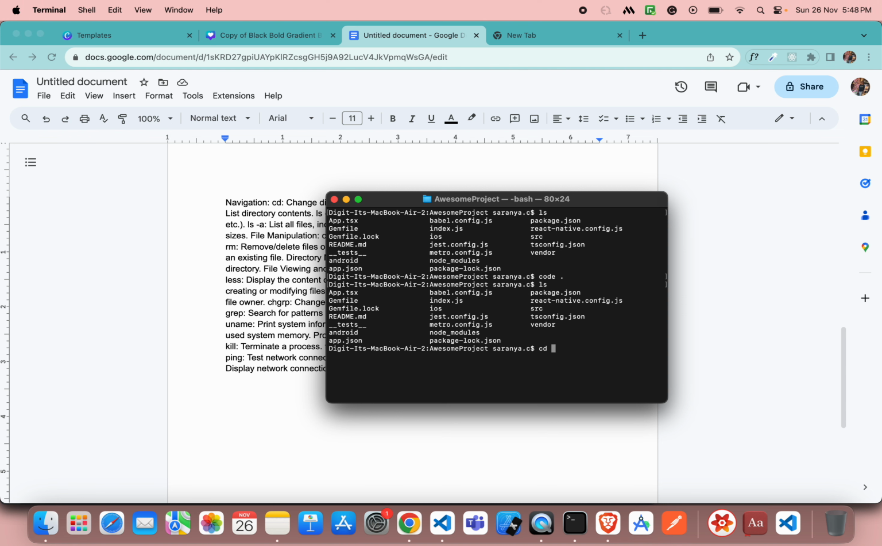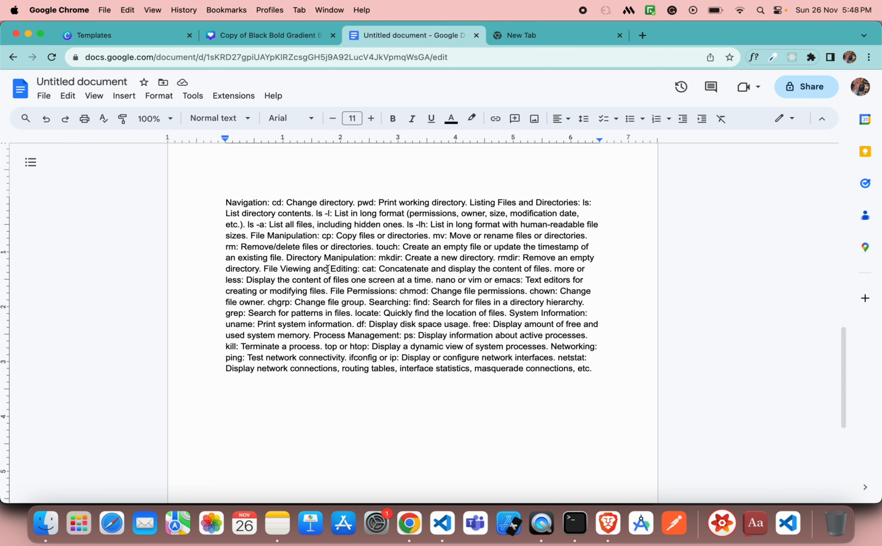cd, in the sense you can change the directory, and also if you want to copy and paste, the cp command copies files or directories, and you can move to some other place and then paste it there. You can move and rename it, and also you can remove or delete it with the rm command. So I will prettify this and then I will share it in the comment section.